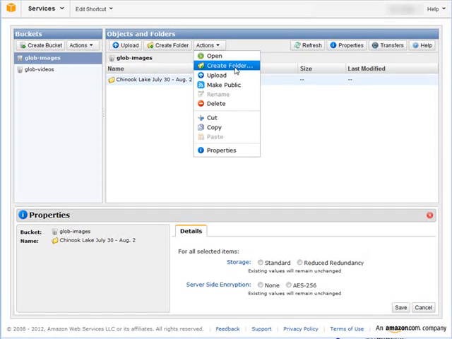So you can open, you can create another folder, you can upload, make it public. And when you make it public, you'll be able to get a URL to the objects in there, and you will be able to share it on other websites. And we're going to get to that a little bit later. Of course, delete, cut, copy.